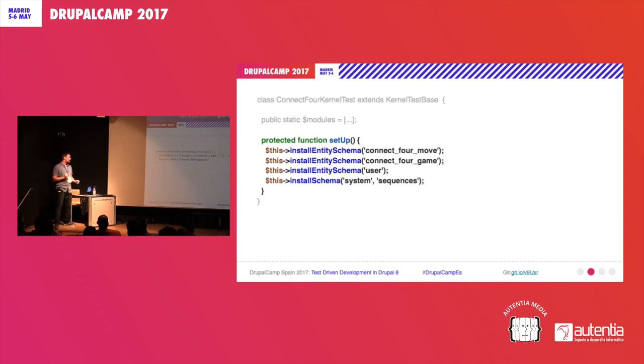So that's the setUp method. I've installed my Connect 4 move table that I need to save my moves. I've installed my Connect 4 game to save my game. I've installed the user table to save my users. And I've installed the system table sequences, of which I don't know the purpose.